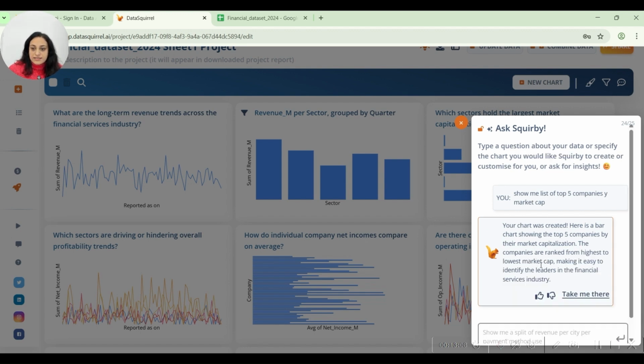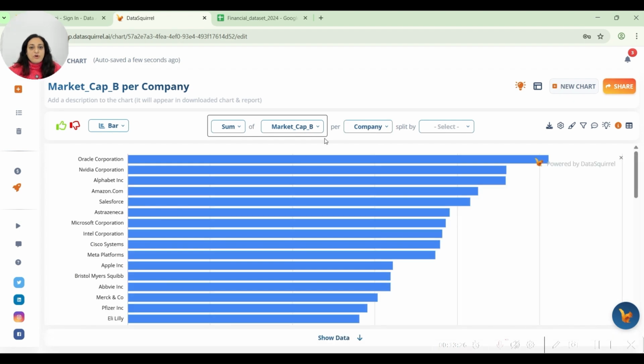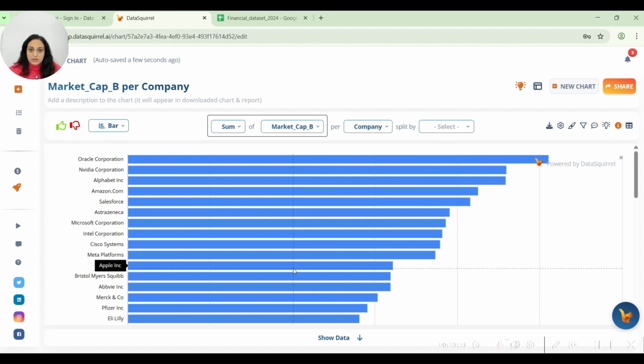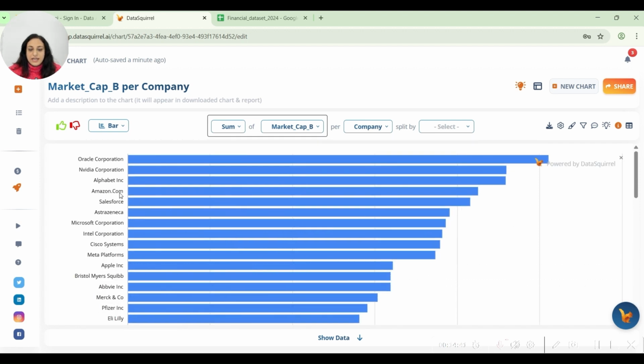It is telling me that it has created bar chart for top 5 companies, and let me click on take me there. It's showing sum of market cap of all the companies in descending order. Results here may not be accurate because if you see, Alphabet Inc. and Amazon.com are treated as different companies, as here Amazon and this Amazon, and similar pattern is observed for Alphabet and Alphabet Inc.